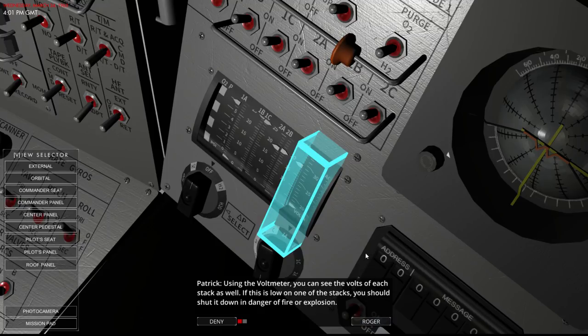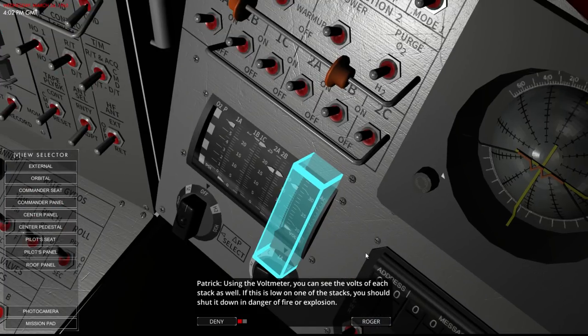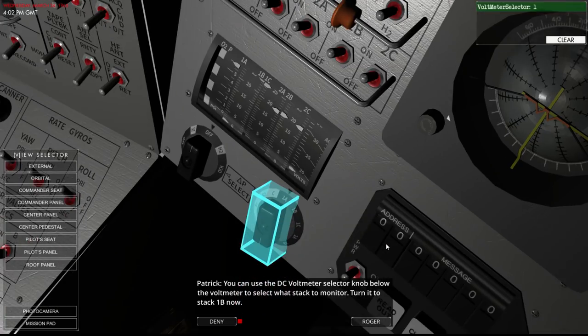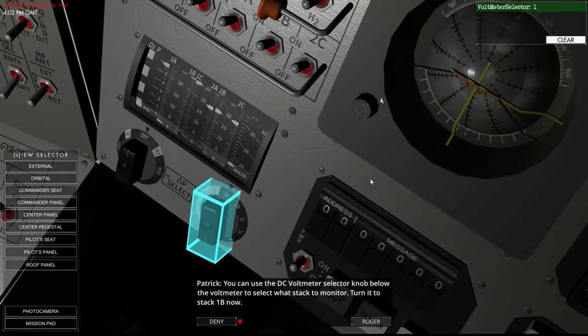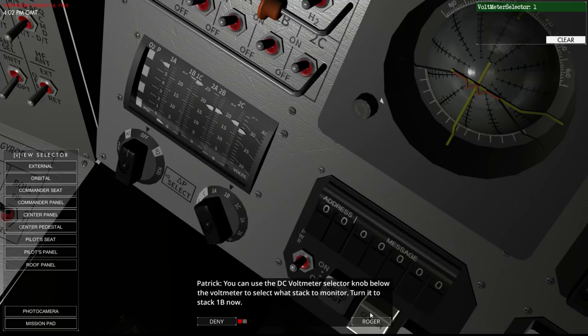Voltmeter. If this is low on one of the stacks, you should shut down in danger of fire or explosion. Well, I mean, that voltmeter seems pretty low, all right. You can use the DC voltmeter selector knob below the voltmeter to select what stack to monitor. Oh, okay, we're not actually monitoring anything right now. Okay, 1B. Well, that's 1B. Okay, well, now it's reading volts. That's good.